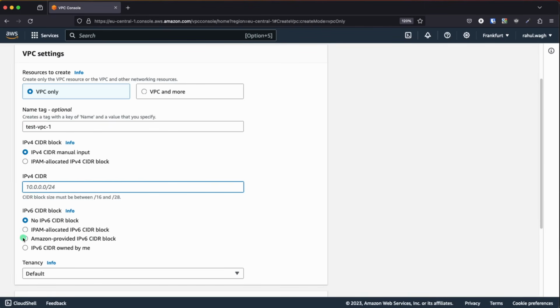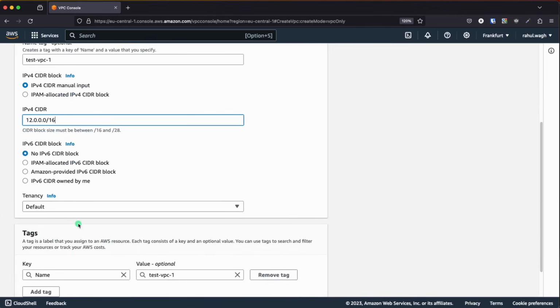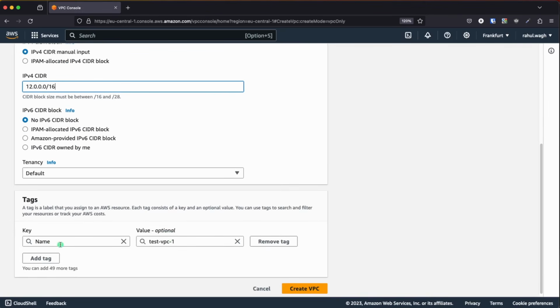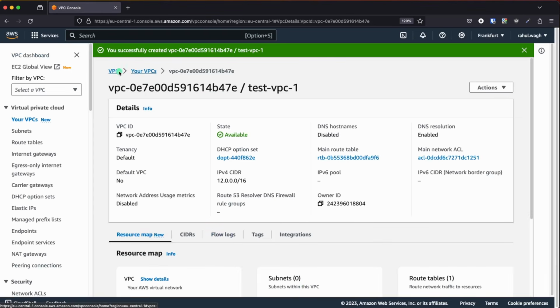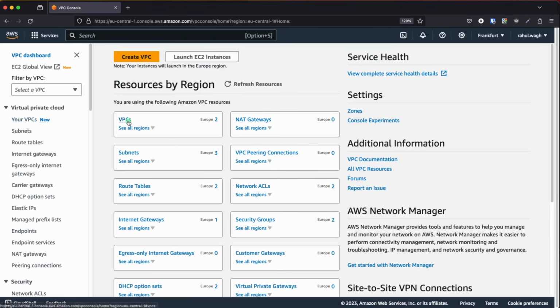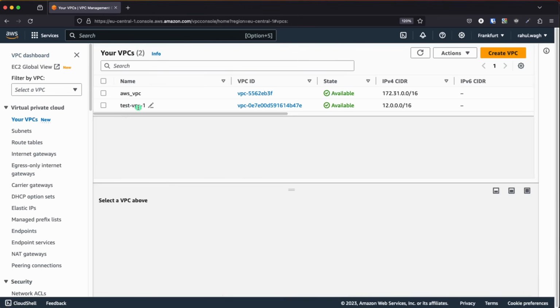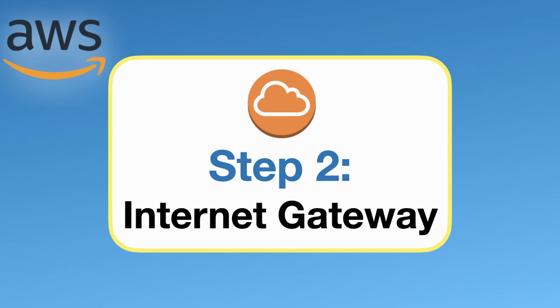For the IP range, I'm just gonna go with 12.0.0.0, and after that I'm just gonna put /16 over here. So I will have around 65,000 possible IP addresses. Tenancy, I'm just gonna stick with default, and for the tag key value name, I'm just gonna go with the default one, and after that click on create VPC. Go to the VPC homepage and check. So here you can see our test VPC 1 has been created.